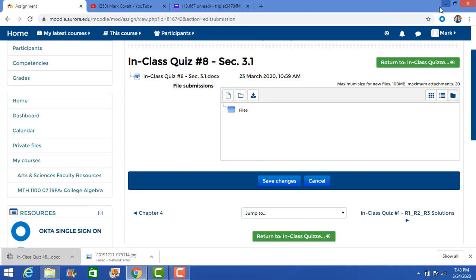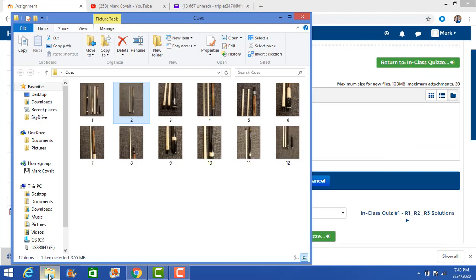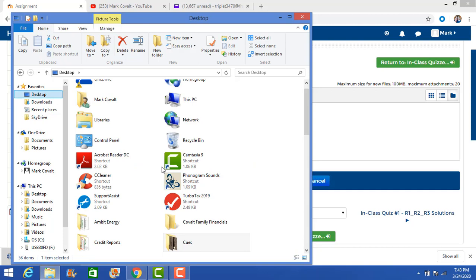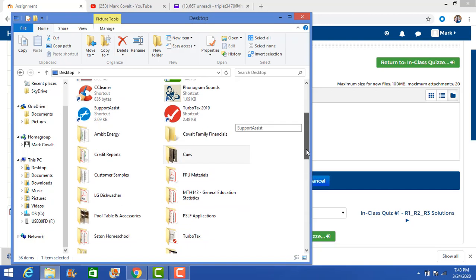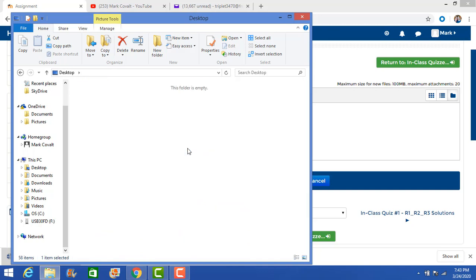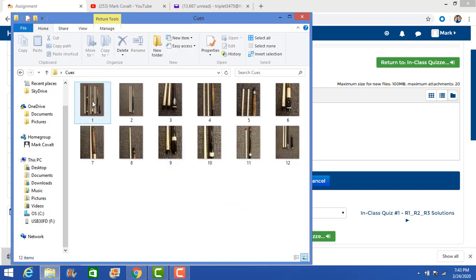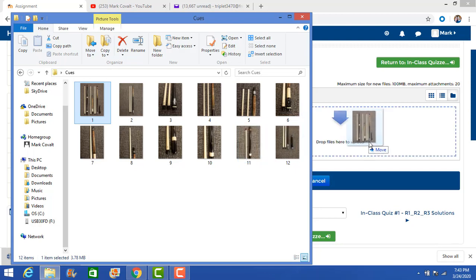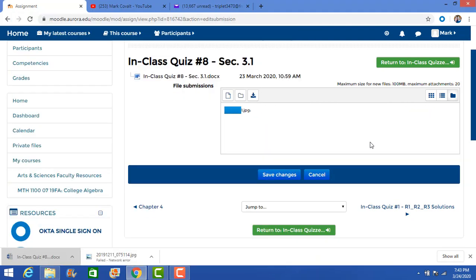So for example, let's say I'm at the desktop, and I go to my desktop and search for the pictures that I want to submit. So let's go to quizzes. I would drag and drop, and then it would upload. Now these pictures are kind of big, so it might take a little bit longer, but you just have to be patient. It'll tell you when it's done.